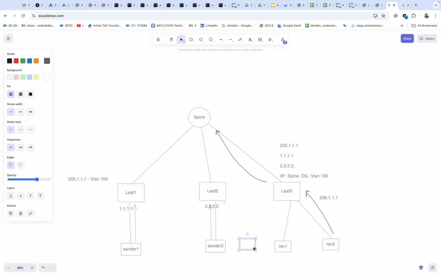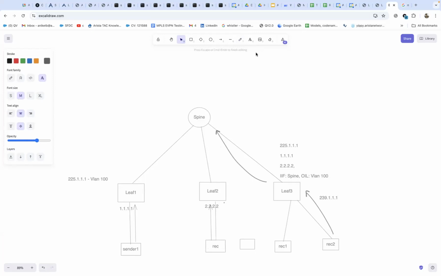Yes, exactly. So let's say this is a receiver, and let's say this receiver is requesting a feed from 239.222, right?